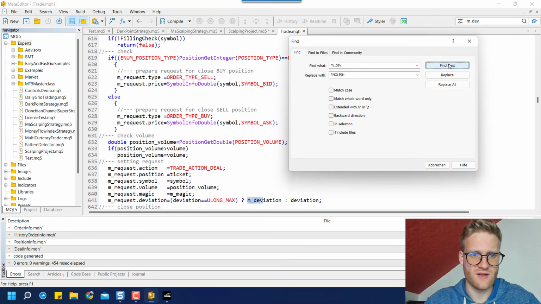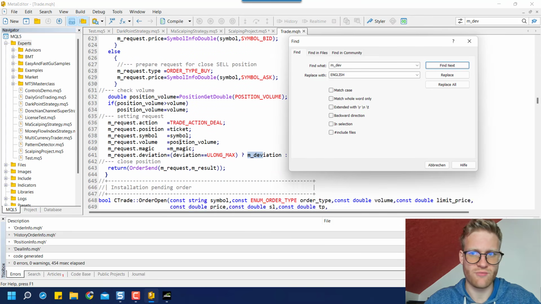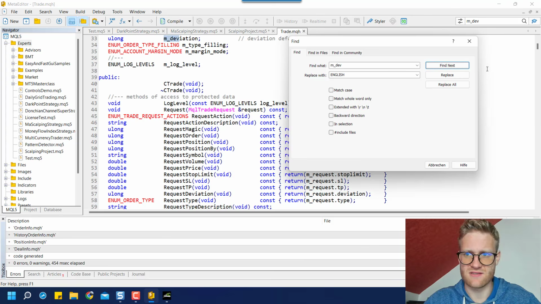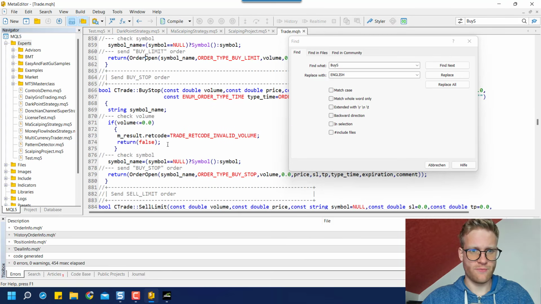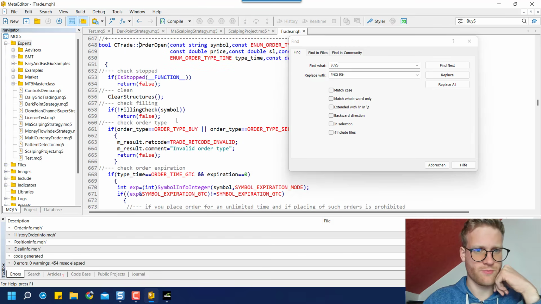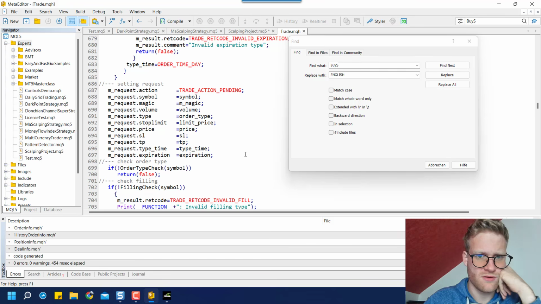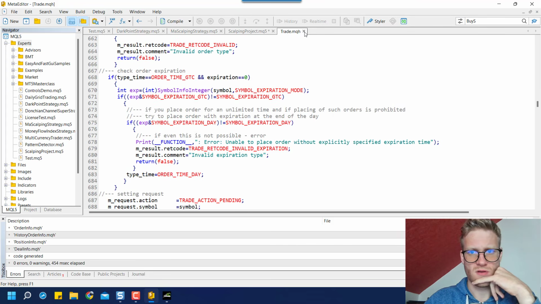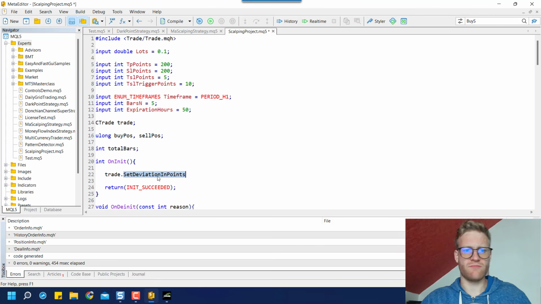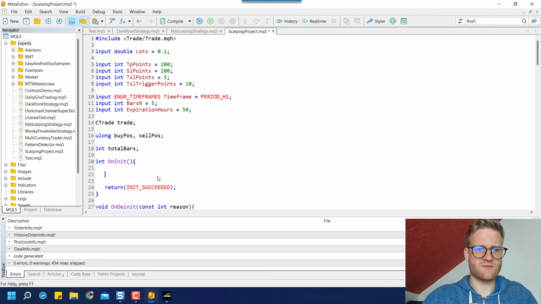I think we cannot really set like a maximum slippage for stop orders. This kind of makes sense. Yeah, we are using the order open function, not the position open. And here the deviation doesn't have any role. So we do not even have to bother about the deviation points because we cannot use it anyways. So the slippage cannot really be reduced here.